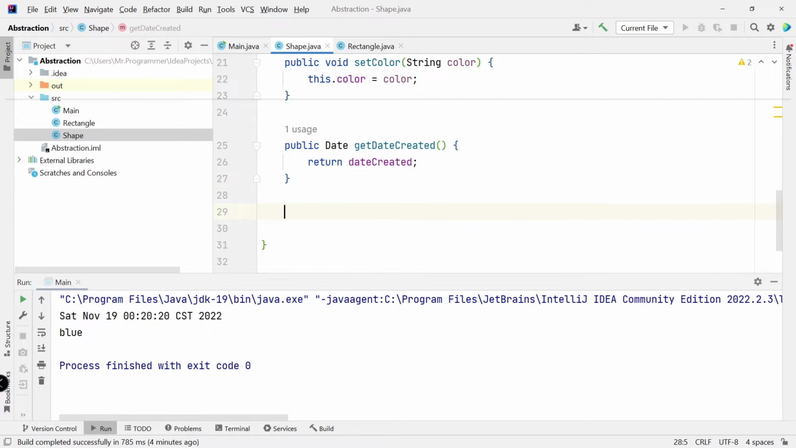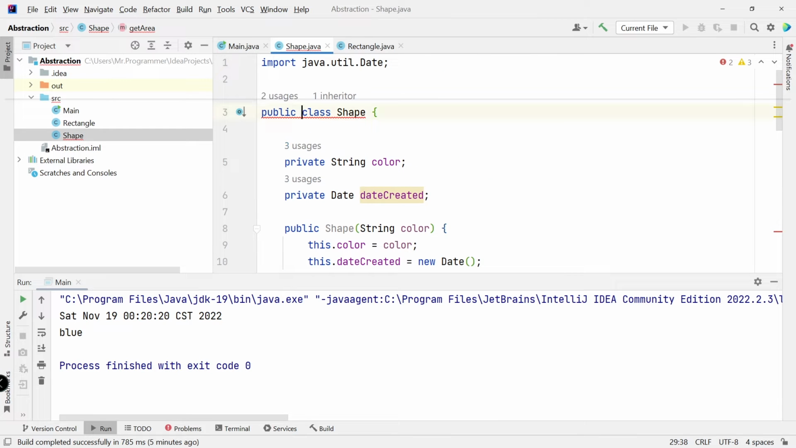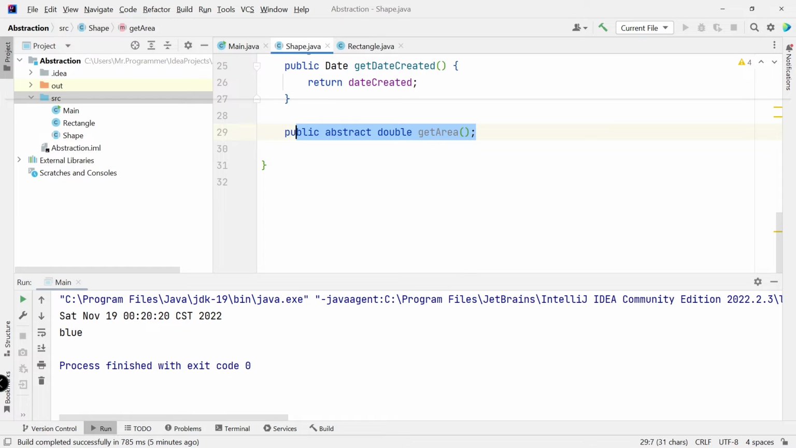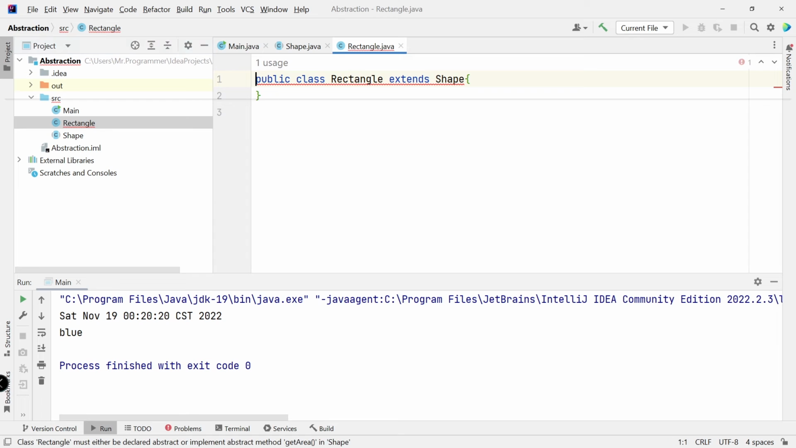So let's create these three abstract methods. To do that, we just have this abstract keyword, and we are going to have get area. Now I'm getting this error. Why? Because the class is not abstract. Only abstract classes can have abstract methods. So let's create two other abstract methods as well, which is get perimeter and number of sides.